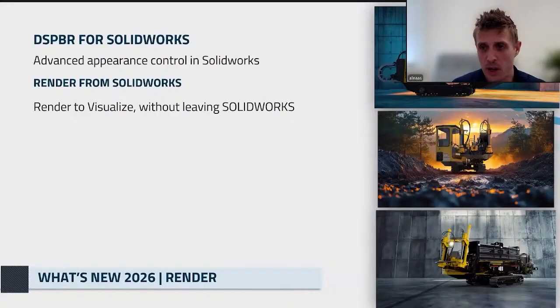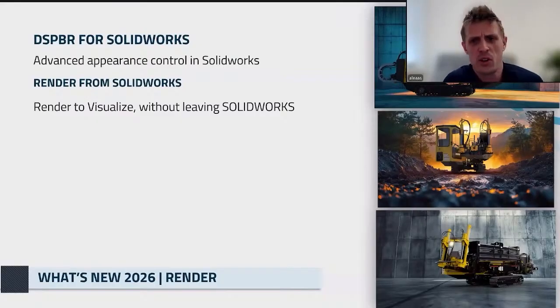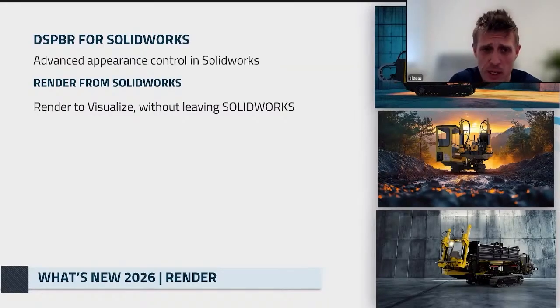Unfortunately, a couple of years ago, we somewhat lost the possibility to create renders within SOLIDWORKS. There was an update to SOLIDWORKS, I believe it was 2024 maybe, where we lost the possibility to create renders. But coming in SOLIDWORKS 2026, the feature has been added back into the software, and this time around it's even been greatly enhanced.